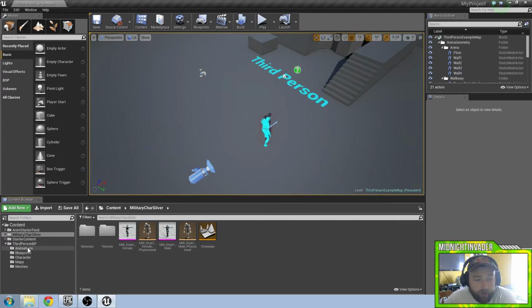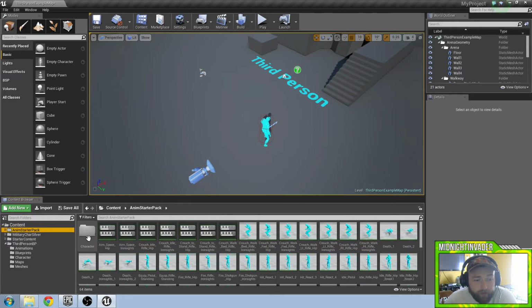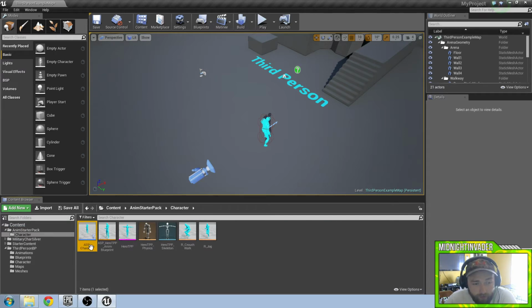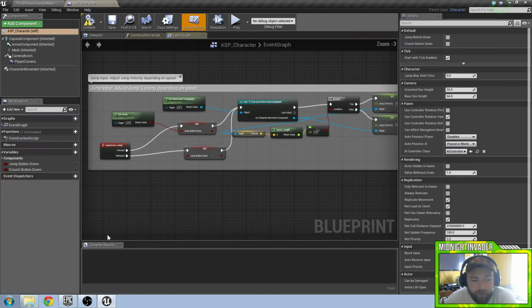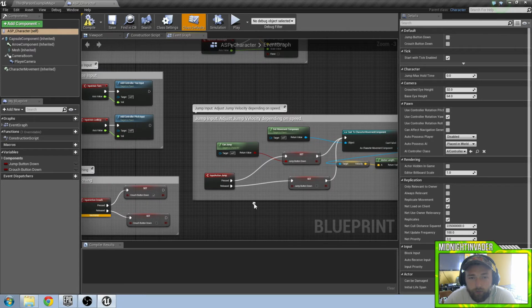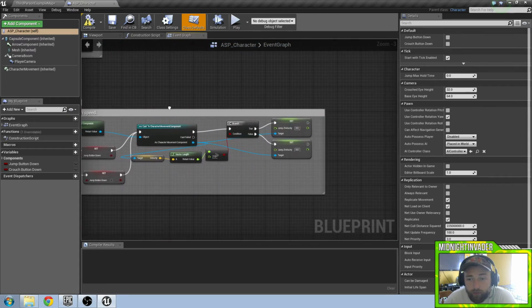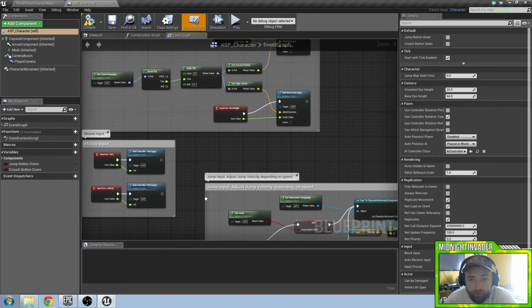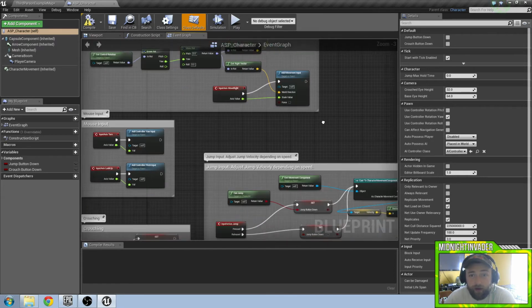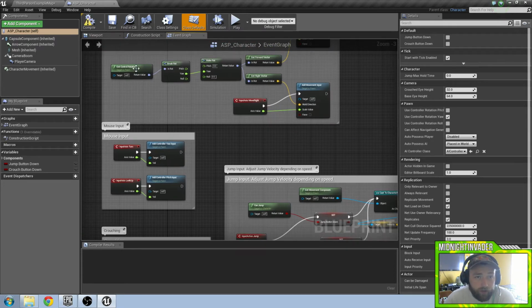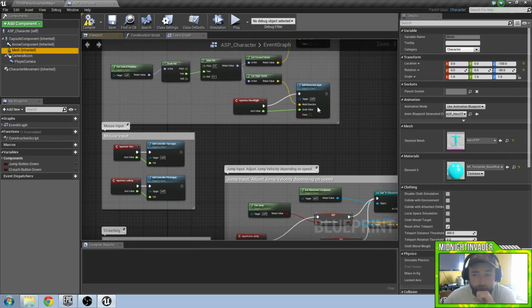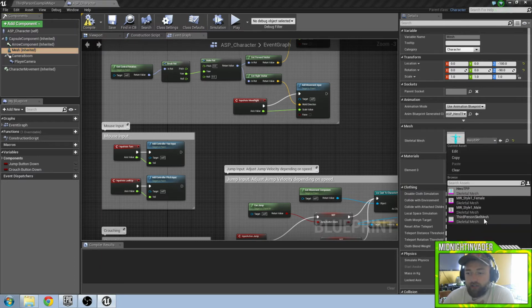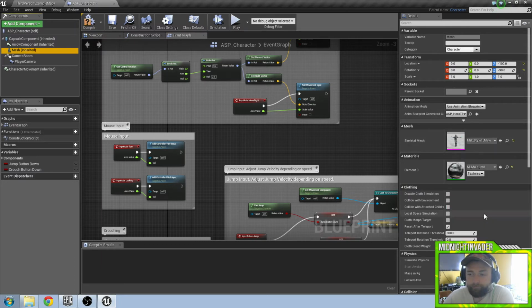Now I'm going to go into my animation starter pack and go to my character. I'm going to click on the ASP character, because this is the character that you will be using. This is actually where you'll be adding in all of his action mappings, such as firing a weapon and prone and all that. So I'll go to his mesh and change it to the mesh of your character. I'm going to use the male.